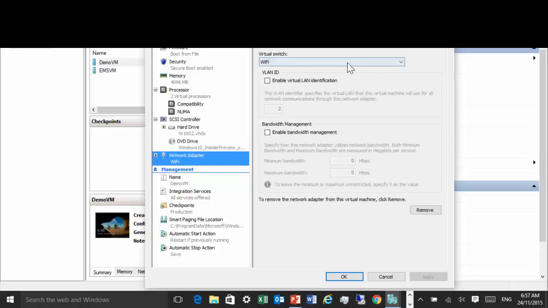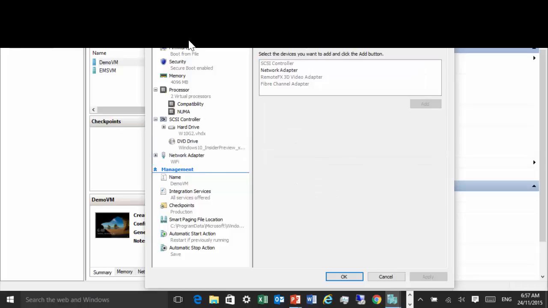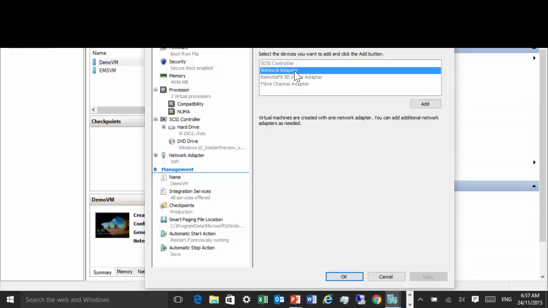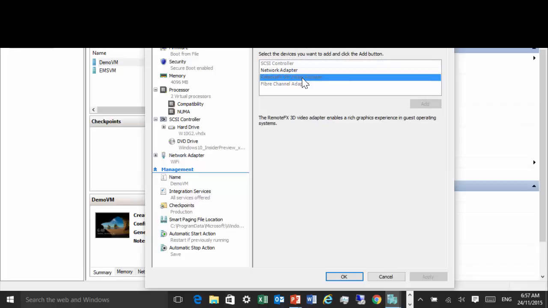Now I've got one network adapter included, but if I wanted to start adding additional hardware, you can see here that I can easily add another network adapter, I can add another SCSI controller, I can add a RemoteFX 3D video adapter, so that if I wanted to accelerate the performance of certain graphics options inside of the virtual machines, this is something that I can directly do from here as well. So I won't make any changes here because the virtual machine is already running.